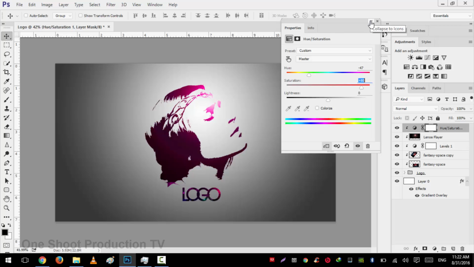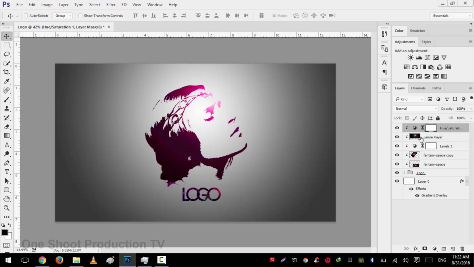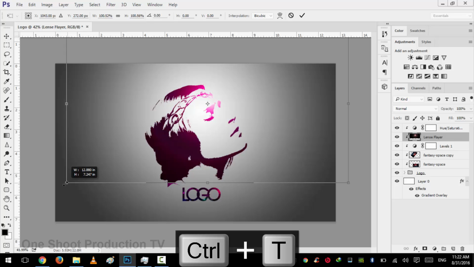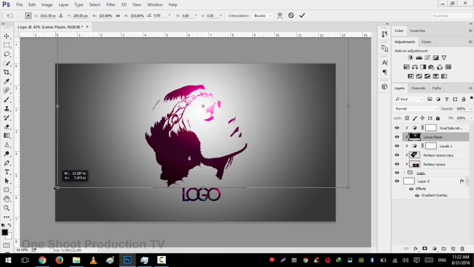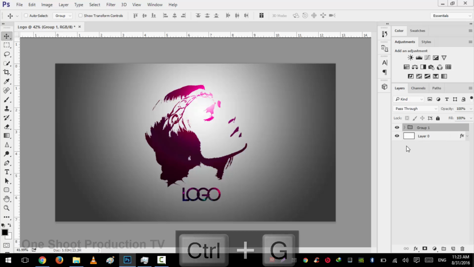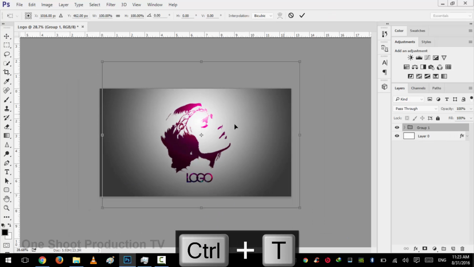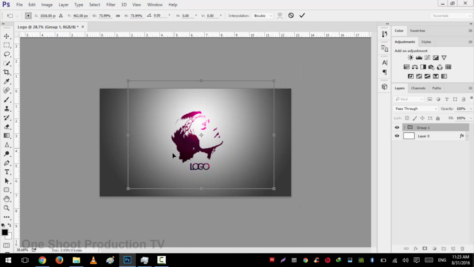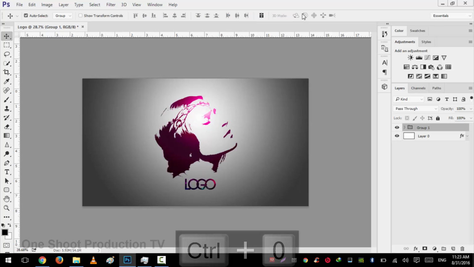So we'll close this up and select this lens flare layer and increase its size a little bit, not too much, just to be sure of its settings. So hit OK. Nice. Now we will press Shift and select all of these layers except the background layer, and press Ctrl G. Now press Ctrl T and we will size it down right like this. Check mark, press Ctrl 0.